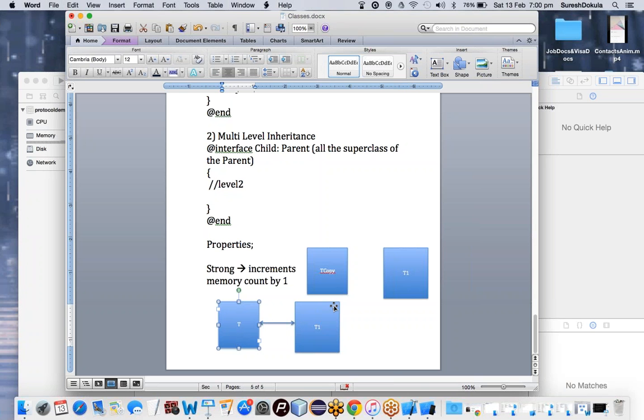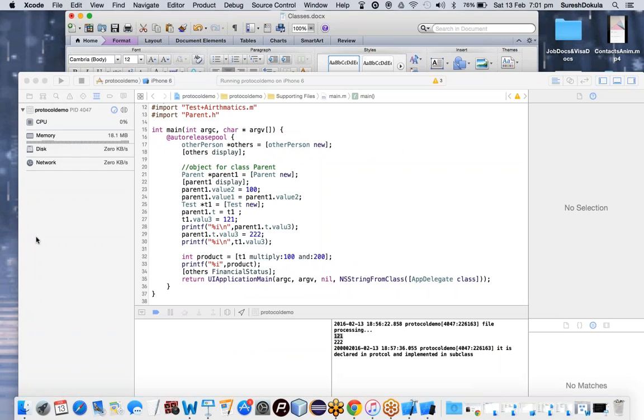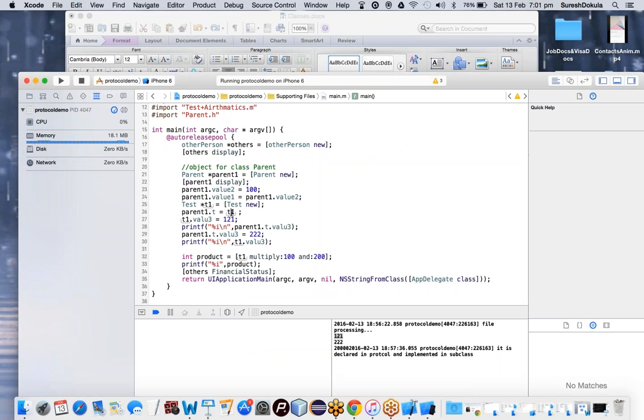T is equal to t1, so it will create another copy. And if we assign one more object, like t1 is equal to t2, it will create a copy of t1. Now the t is strongly connected to t1. Now, if there is a third object, parent1 dot t is equal to t2, it will again increment the count by 1.